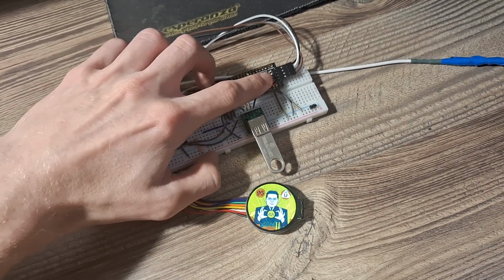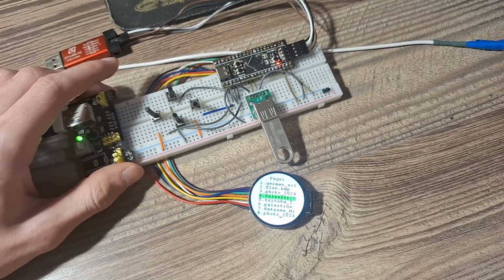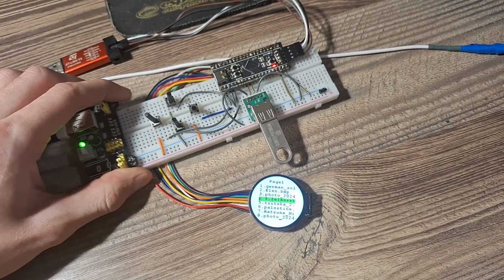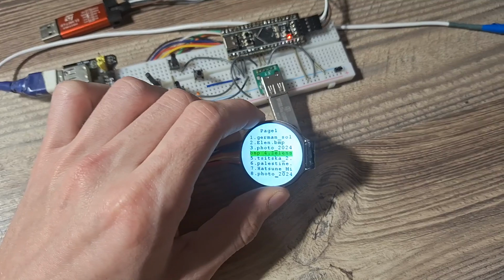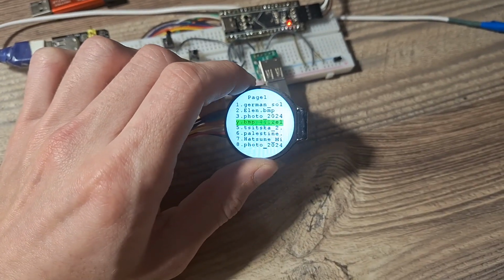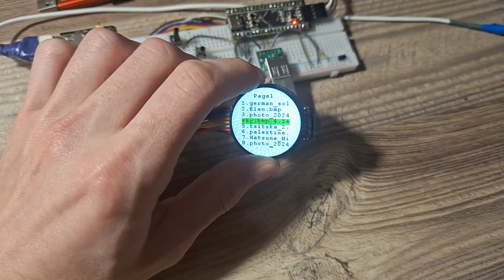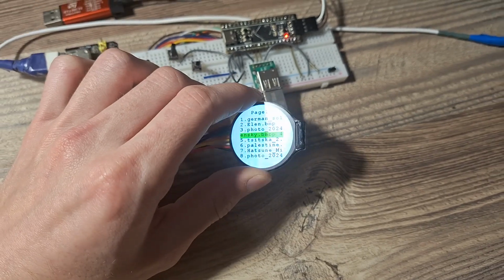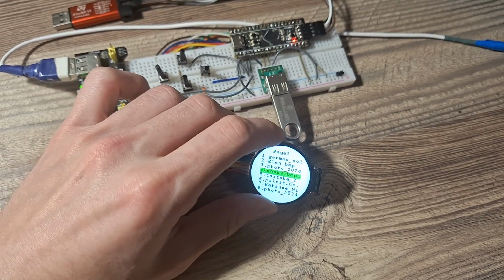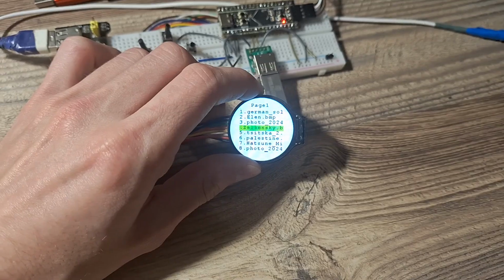So in this project I am using the STM32F411CEU6 microcontroller and GC9A01 display connected via the SPI interface. So with the hardware part we are done, let's move to the project setup.